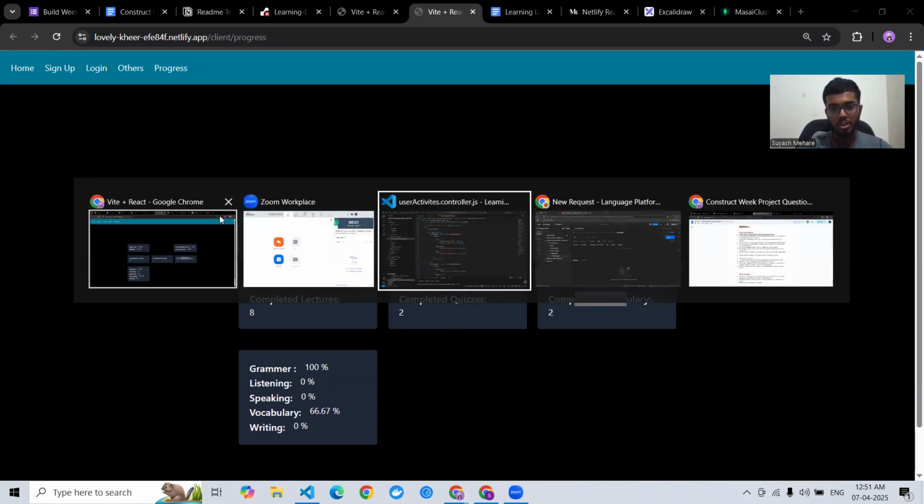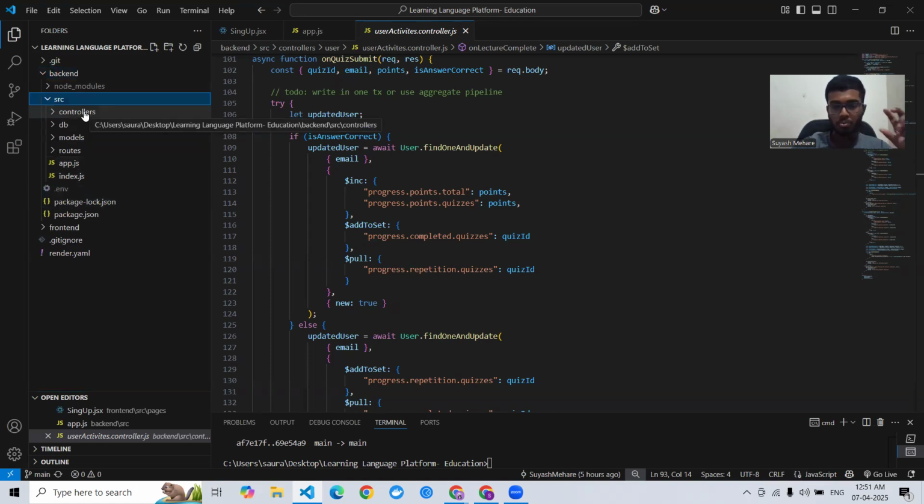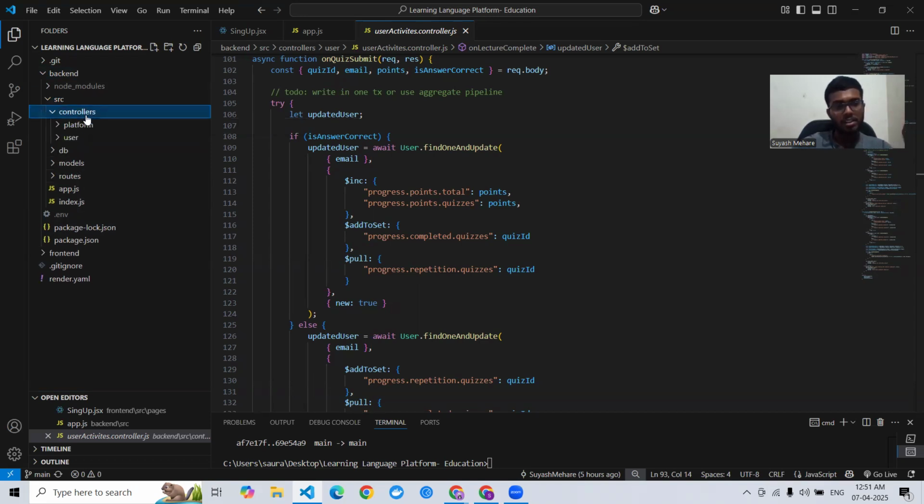Let me walk you through the code base. Here I have divided it into two categories: one is the back end, one is the front end. And here is the folder structure. The first one is the controller, where the actual logic is. And this logic I segregate into two things: one is the platform, one is the user.